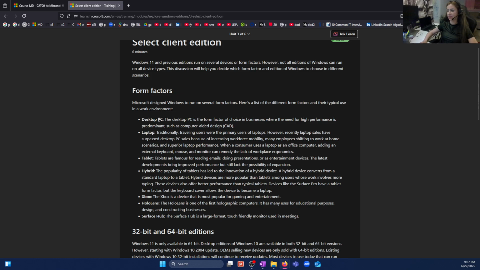Desktop PC. The desktop PC is the form factor of choice in business where the need for high performance is predominant, such as computer-aided design, CAD.